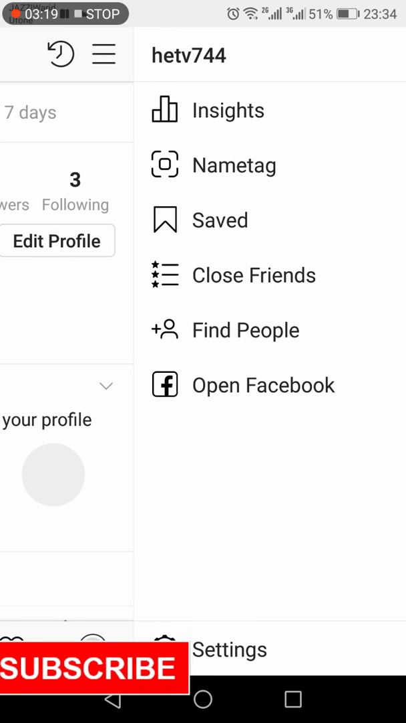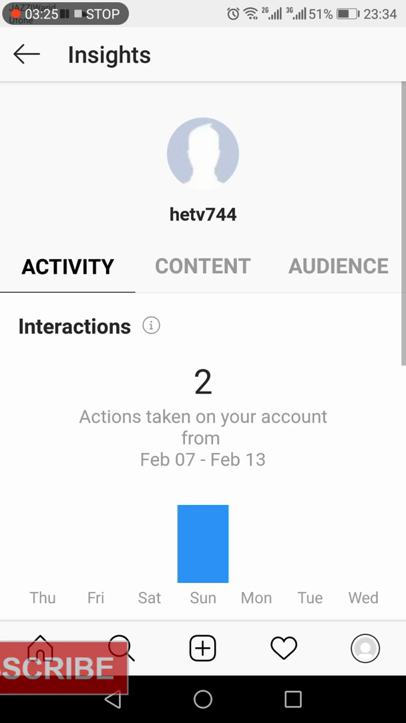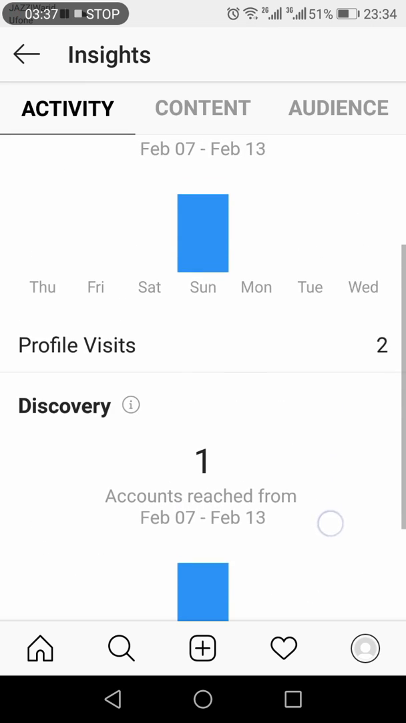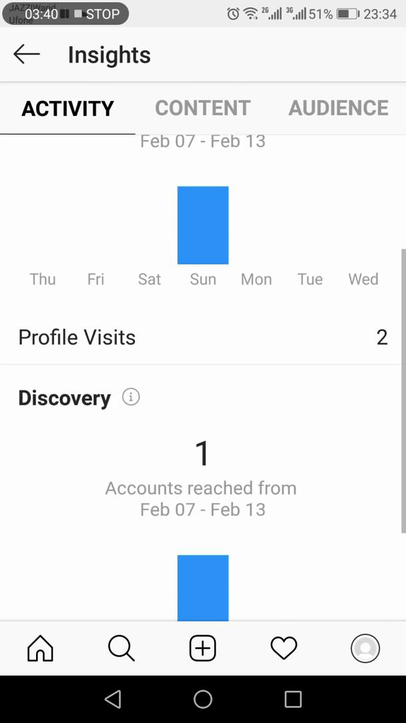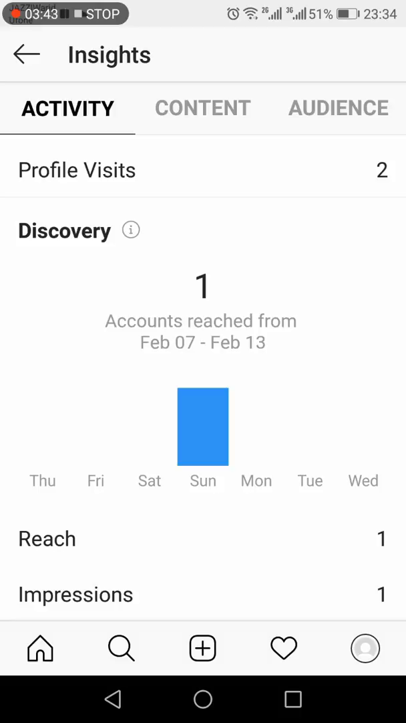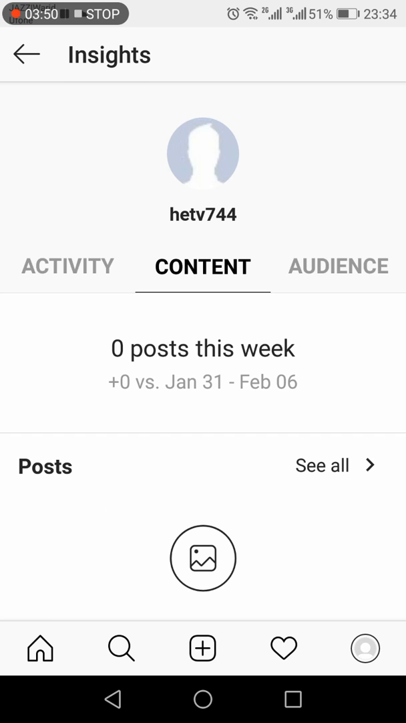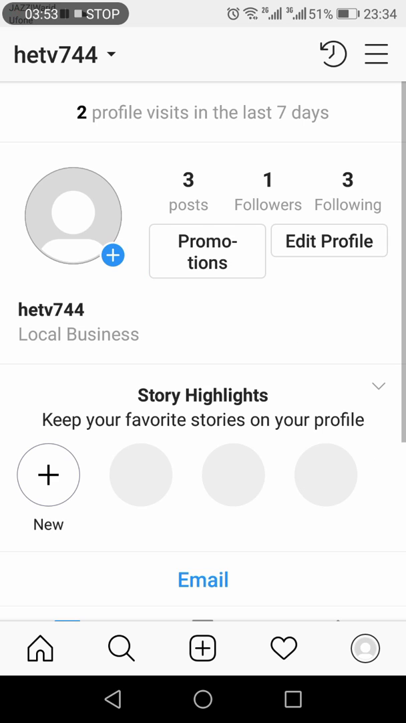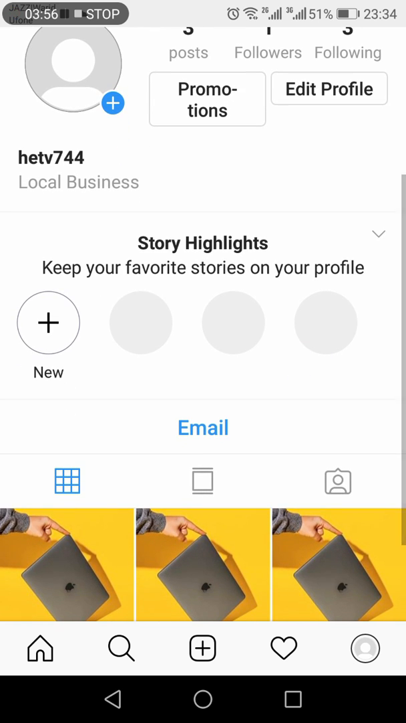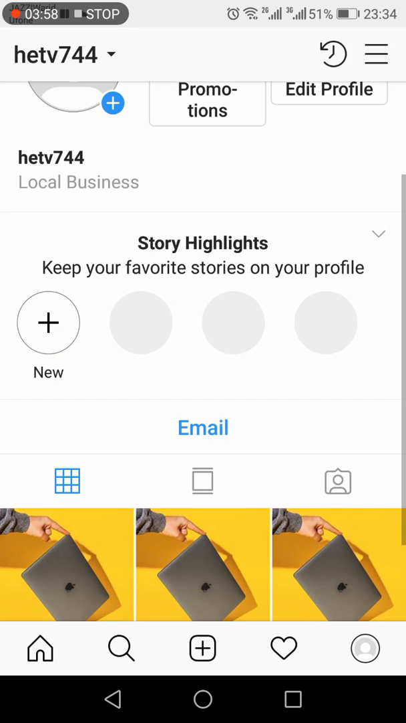Secondly, once you click these three horizontal lines, you will see the insights on the top right hand side. You will have the complete details on how your posts are performing. So you can analyze each post, and then accordingly you can adjust the posts to suit your business requirements. So these two features, and then this email would be visible. People can directly press the email, and they can contact you through that.